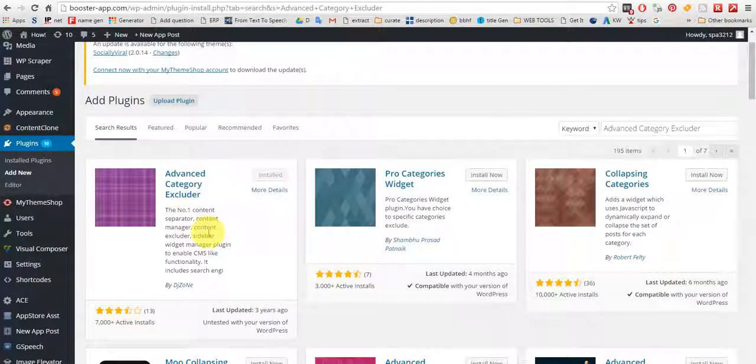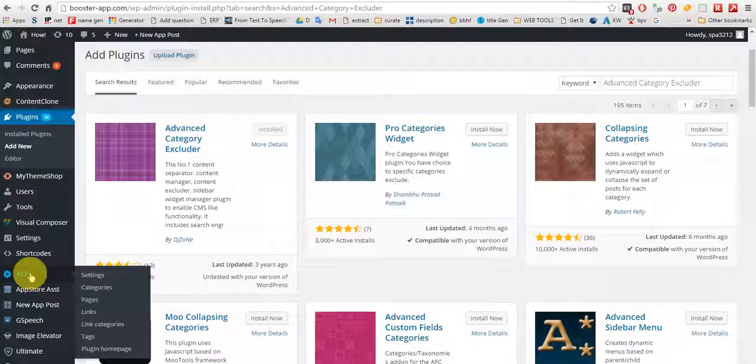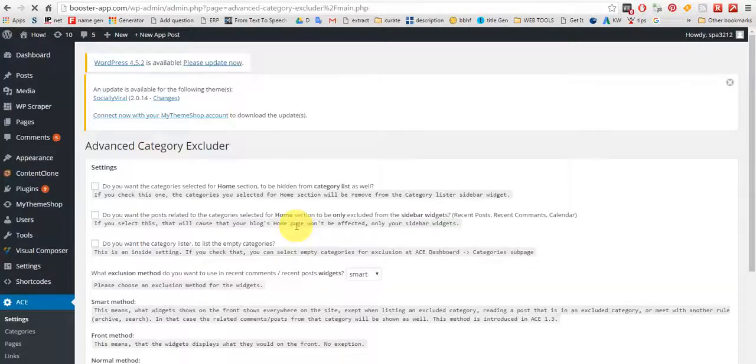I will show you two plugins that you can use to achieve this target, but this plugin is something where you never need to use any shortcode or create any page. Once this plugin is installed in your WordPress site, you will see an option ACE, and here you can go to settings. You can specify these settings.